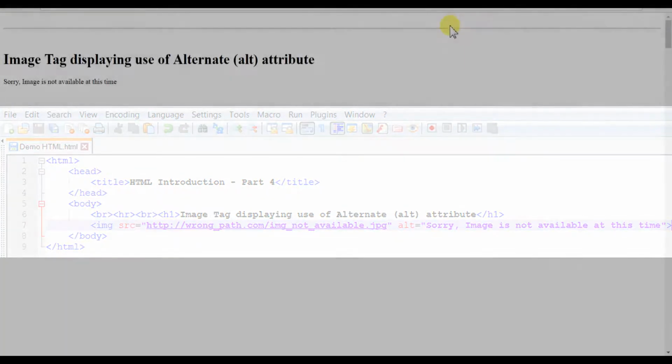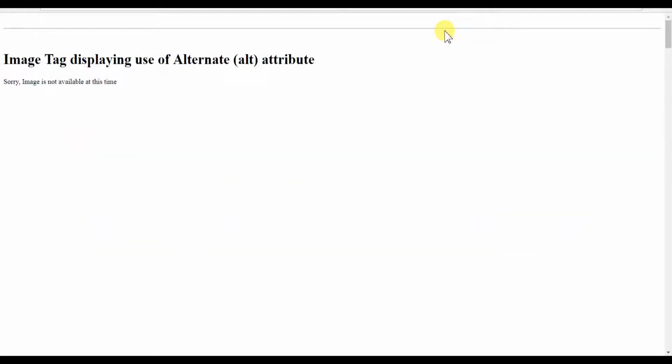If a browser cannot find an image, it will display the value of the alt attribute. It should be noted that the alt attribute is required. A web page will not validate correctly without it.